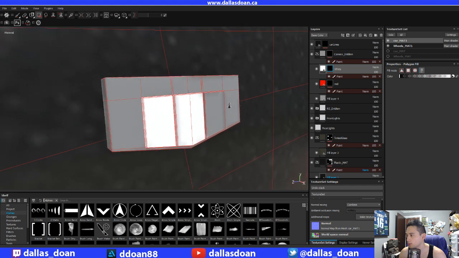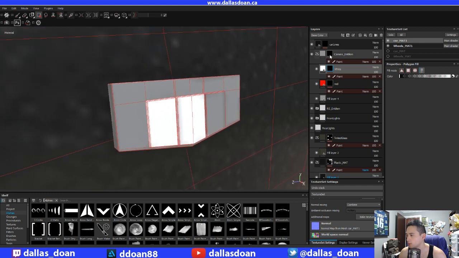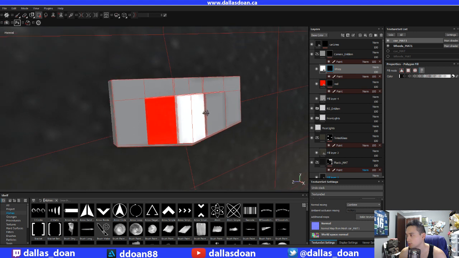What the hell's going on here? This one. Shit. This one. And then this one. UV shells, black. UV shells, black. There we go. There we go. Thank you. That took a while.